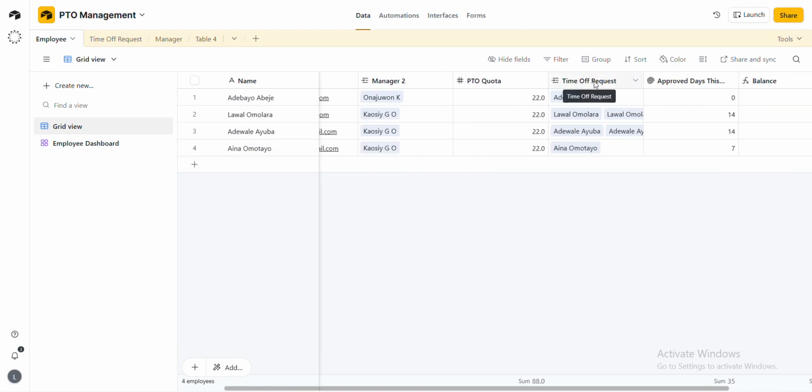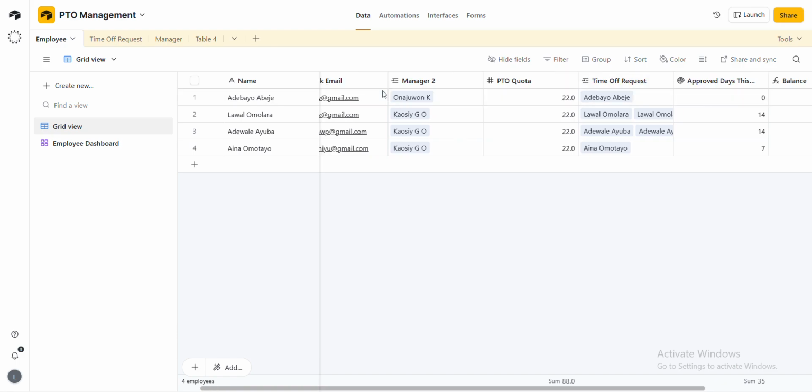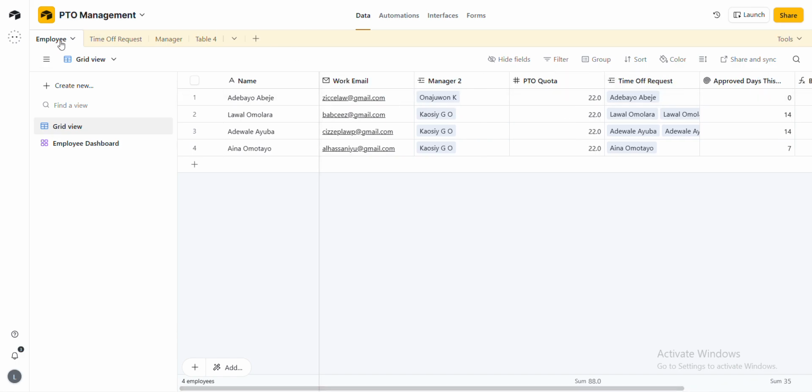And this link I'm linking here is because I want to know, we are in the employee table here, and you want to know who. Now let me show you. Once you link a record like this, I link time of request with employee. The time of request you are seeing here is the second table. I am linking it to this first table, and this field is representing the linking.